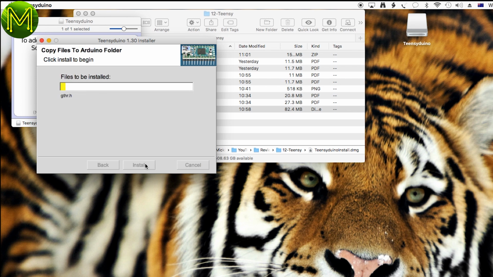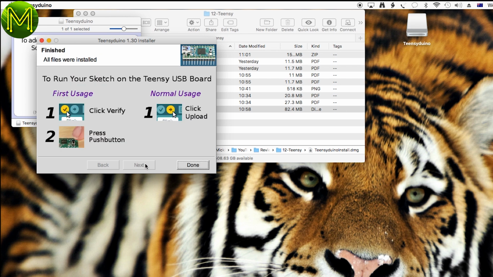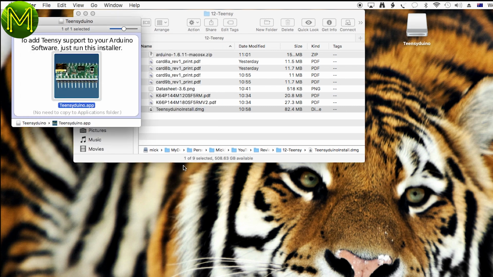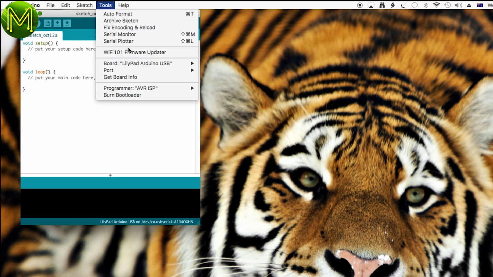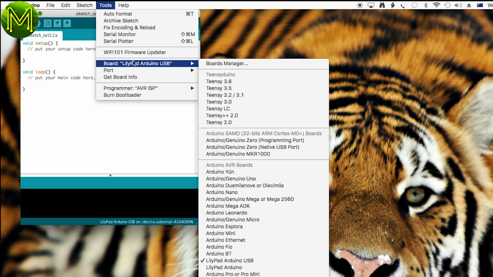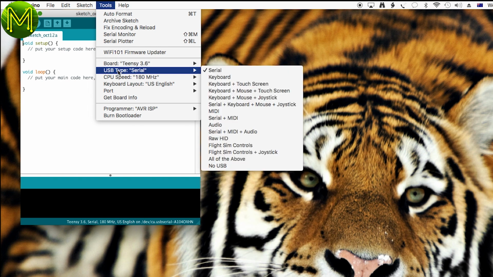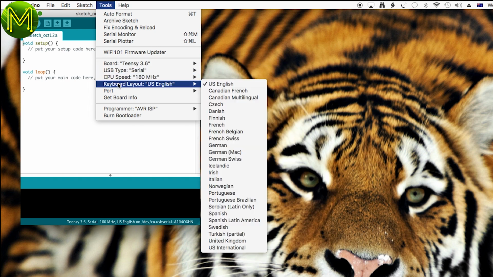I just selected to install all the libraries, but this turned out to be a problem for me later, which resulted in me having to reinstall the Arduino IDE from scratch. Then, gracefully ignore the instructions on what to do next and click Done. Then fire up the Arduino IDE, select the Tools menu, and you should see the new Teensyduino boards there. Once selected, you have all the usual options available to the Teensy.